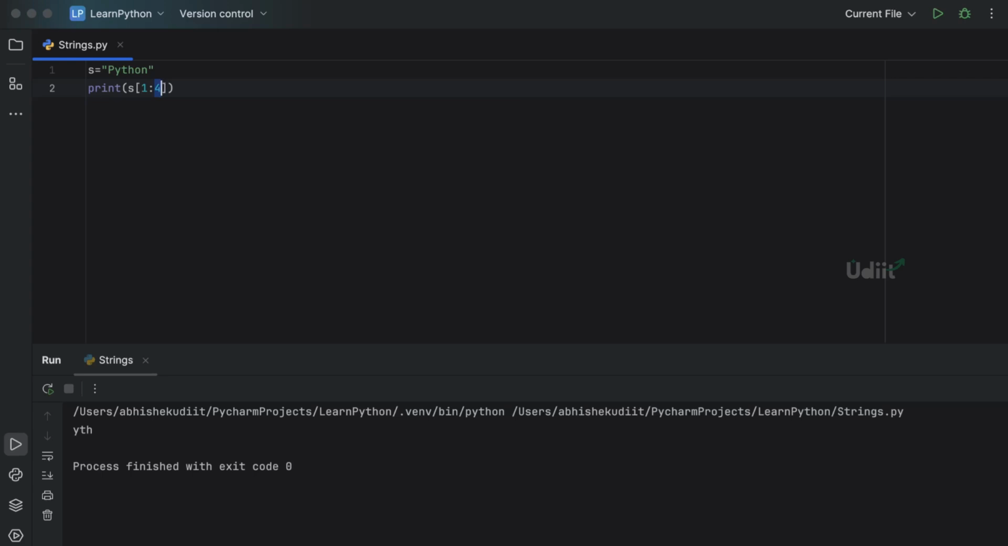Let me do one more slicing operation. Let's say I want to slice the word py. I'll say 0 colon. So py is 0, the first index, and the second index. So I'll give till 2. I'll run. The output is we're getting py. So this is how we'll do the slicing operation.